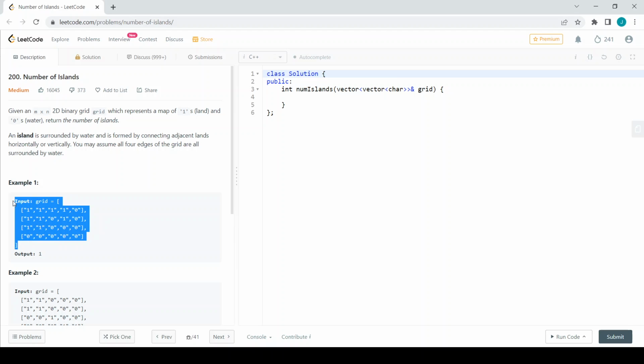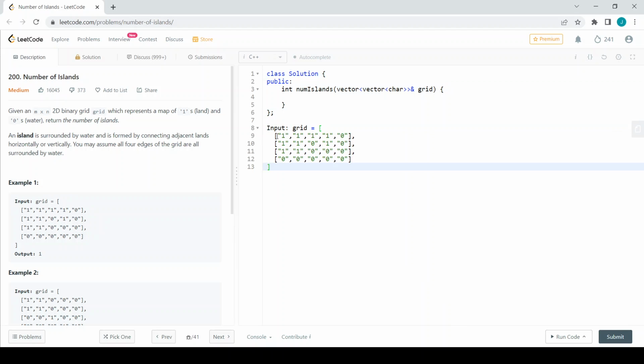So this is the input matrix that we are given. One represents land and zero represents water. An island is considered if a land is surrounded with only waters. So consider if we are taking this as a starting point, the lands which are connected to this are all these ones, and even this one will get connected, and these ones as well, and these ones as well. So in this input matrix, the number of islands is 1.